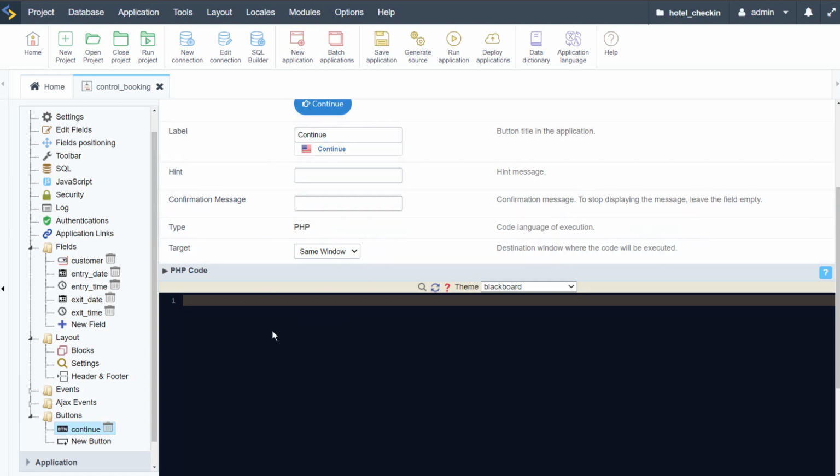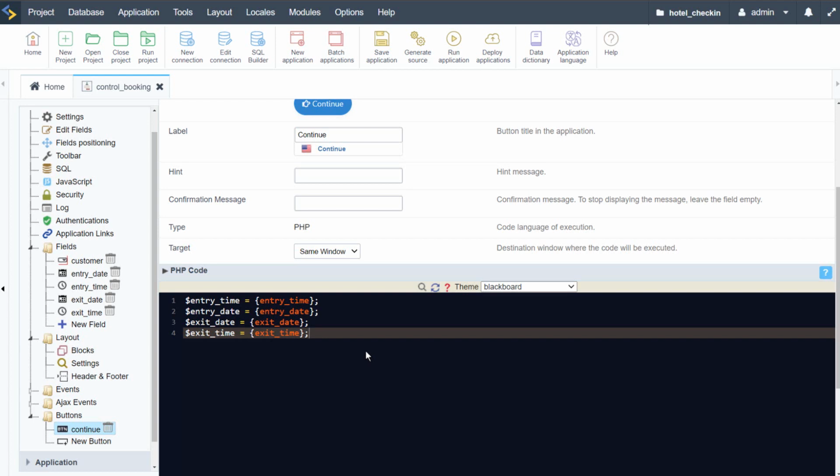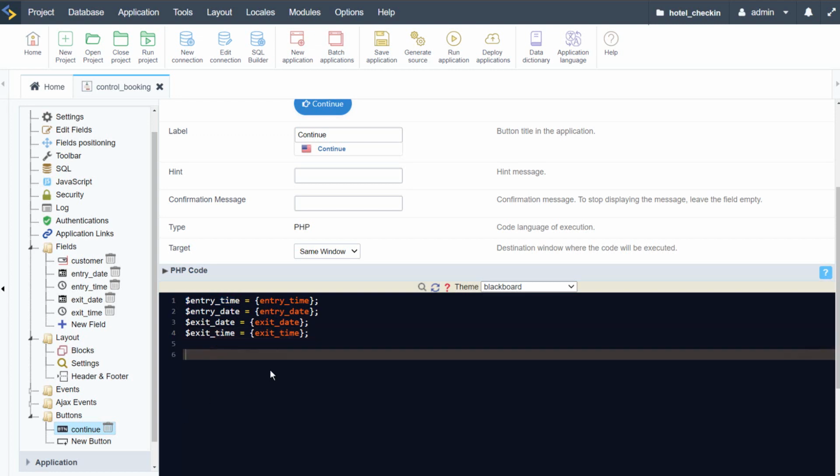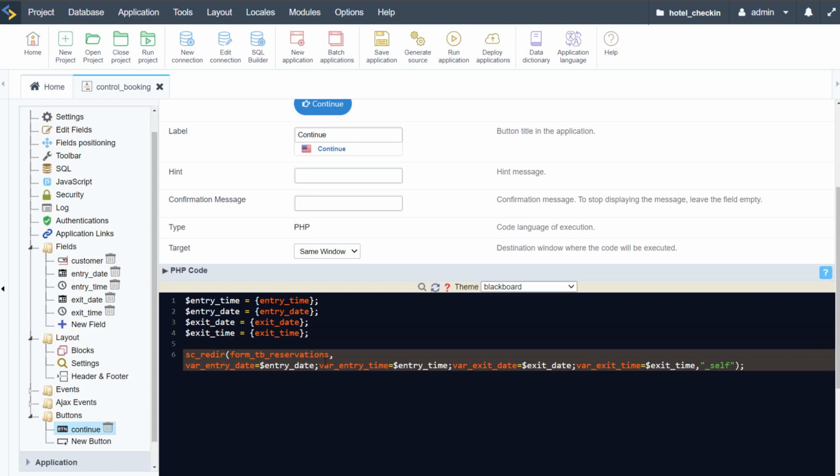There's really no need. And what we want to do then is capture our fields. So we have here first of all our entry time, our entry date, our exit date, and exit time fields within these field variables defined here. And here we have our own variables, which we are then taking, and which we are then going to pass on for our redirection, which is then next up. So for the redirection, we are going to redirect to a form TB reservations, which is going to be the next form we are going to create.